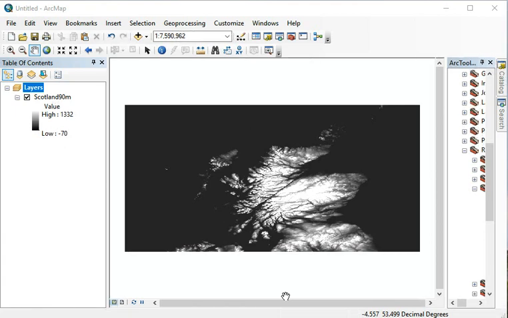So now we have our elevation data for Scotland combined into a single file. The black areas of the raster correspond to low elevation values, with the lowest value being -70, as you can see, and the white areas correspond to the highest elevation, the highest being 1332 meters high. So this image is functional, but it's not very pretty and not a very intuitive way of looking at elevation data. So let's format our map into something a bit prettier.